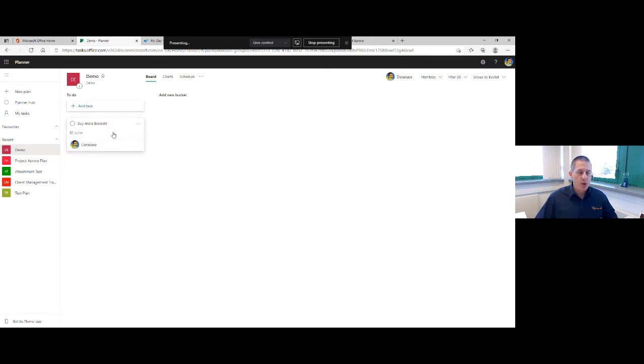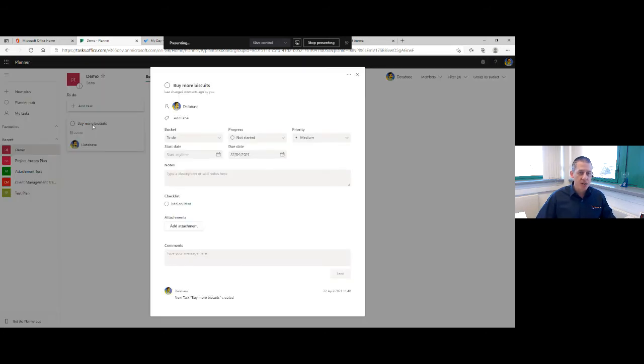From there, if I want to go and add more information into that task, I can click on the card, and then it will expand out to give me full context of everything that I need for this task. So I can give it a start time and an end time. So I'm going to say that it's also going to start today. I can type notes in here to provide additional context about what we actually want from this task. So we want more chocolate biscuits.